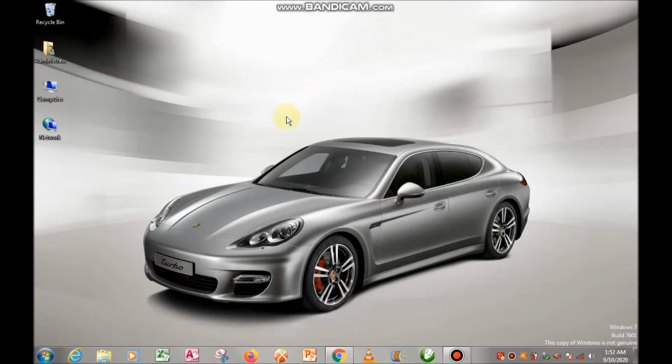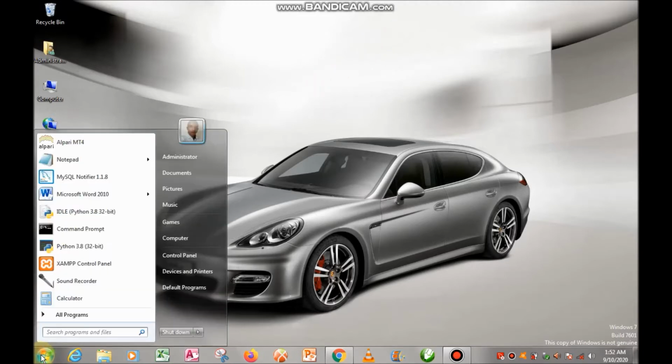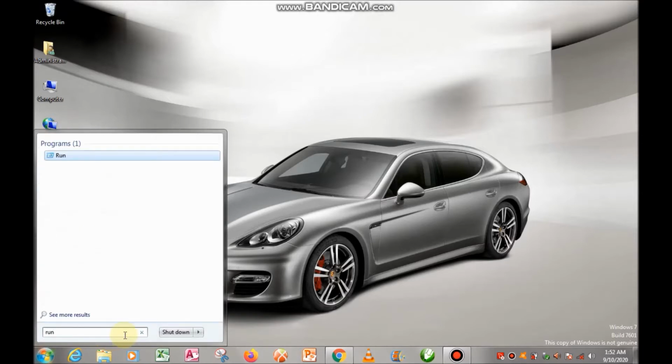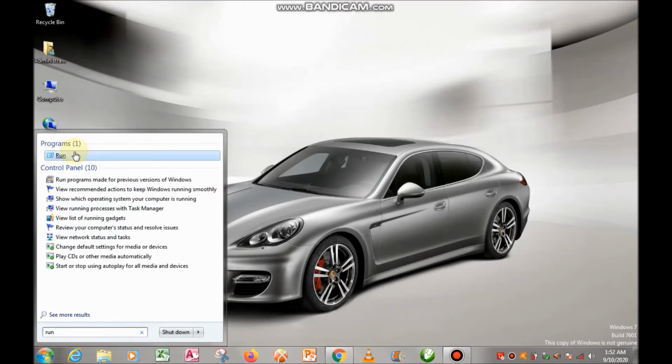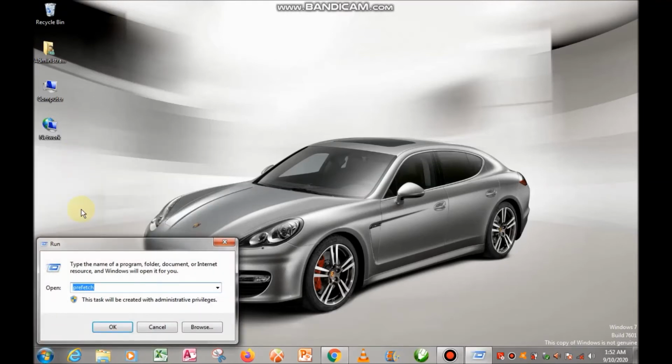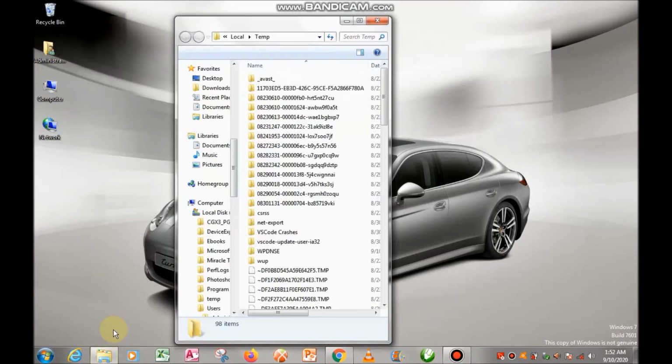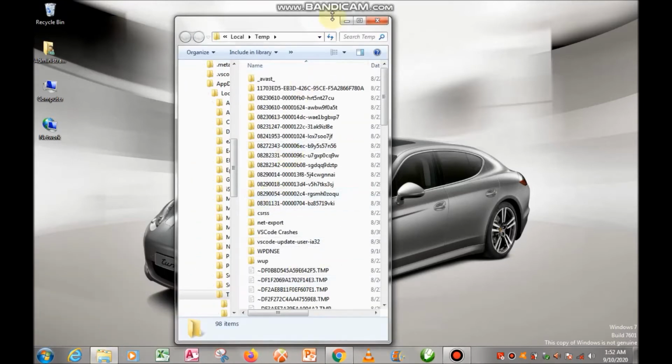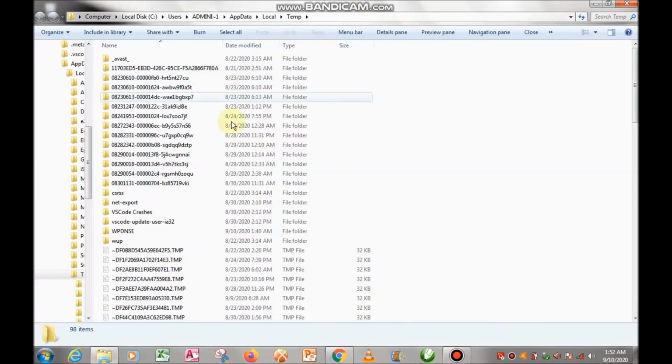The first step is that you go to your start menu, then type run, click on the run, then type in a percent sign, then click OK. When you click OK, you have this.